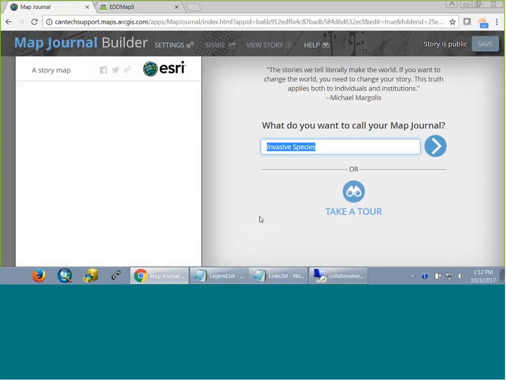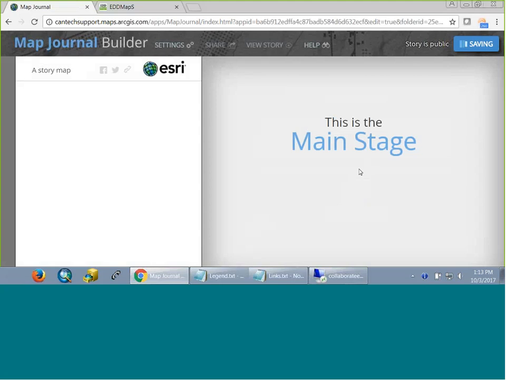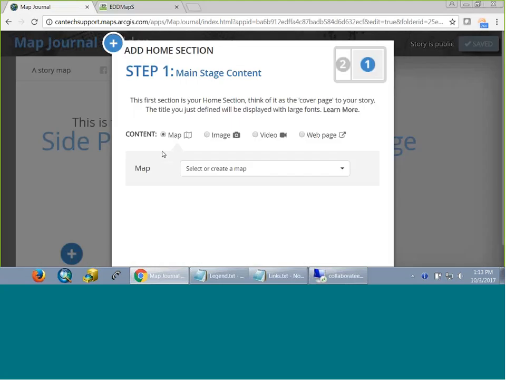You can change the title of your map journal if you wish. I'll just keep it the same. It's already saving in the background for me. So now I have the option of creating the main stage. The main stage is what's going to be shown on this right-hand side here, and your descriptions are going to be on the left-hand side here. You have the option of sharing your maps, an image, a video, or a web page.